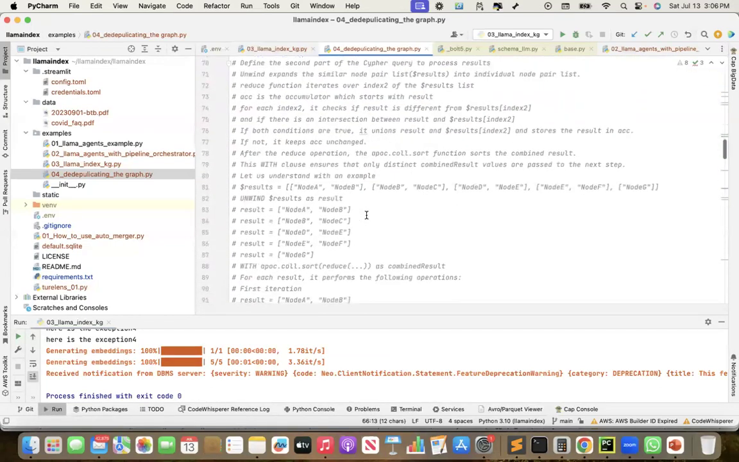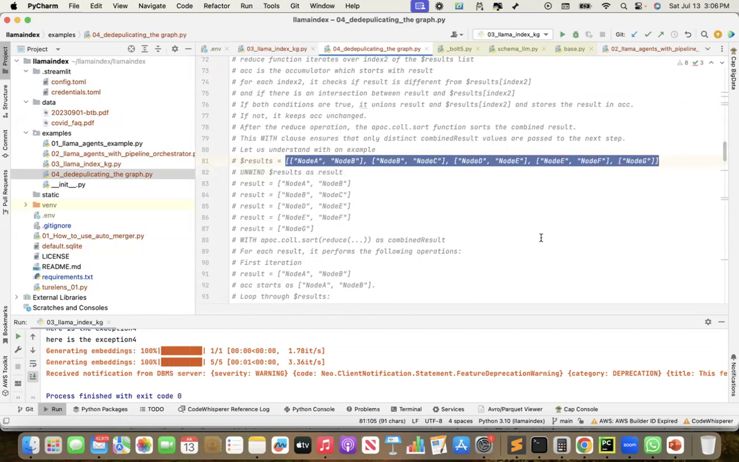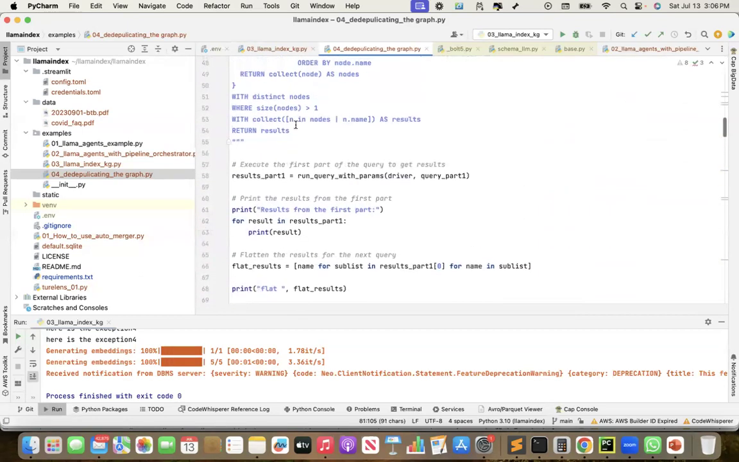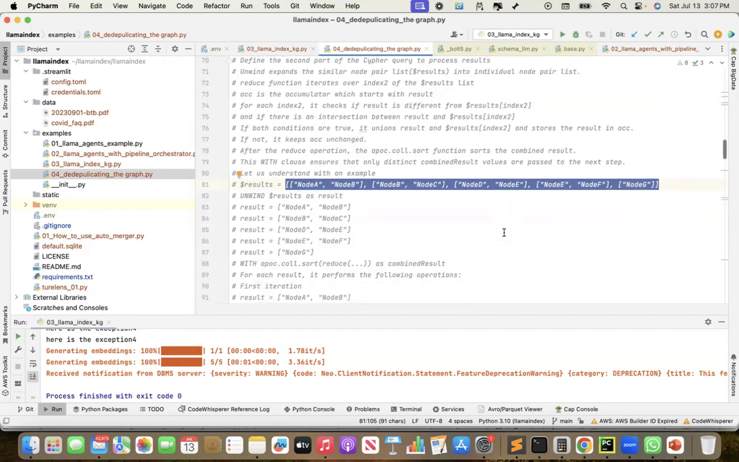What is the next part doing? Let's understand with an example. From the first part of the code, we get this as the output. If I have node A, node B, node C, node D, node E, I get back an output like this, where node A and node B are similar, node B and node C are similar, node D and node E are similar, and node G is standalone, there is no other node that matches node G.